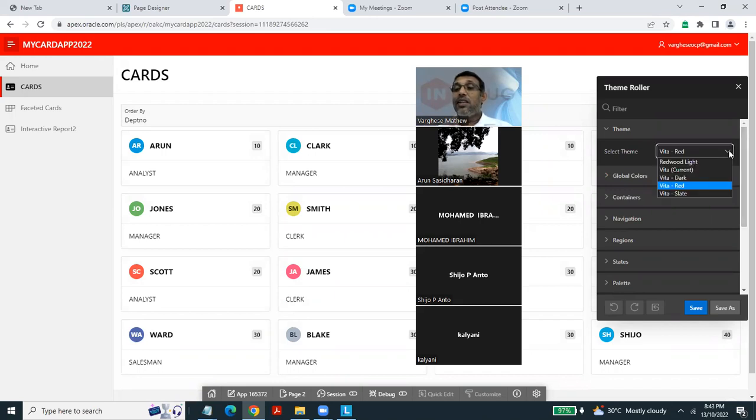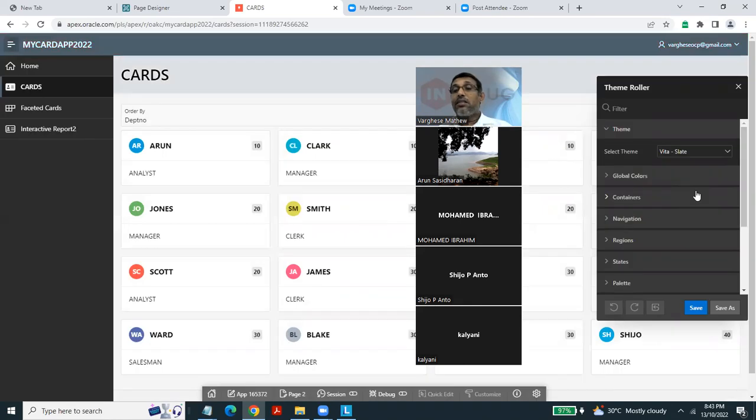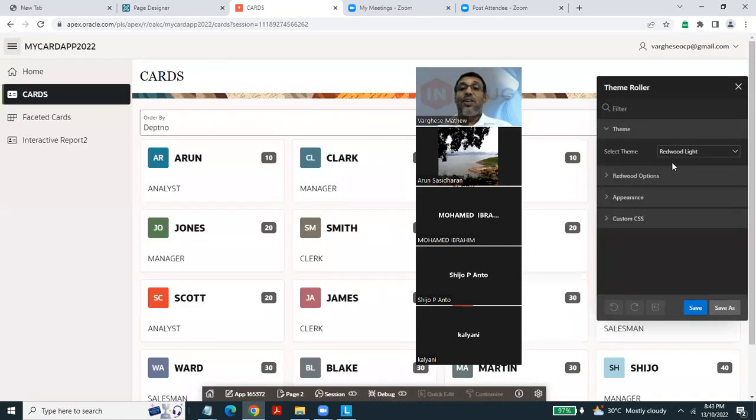So you can see now your slate. Click on the slate. You can see that slate. This is a color. So it depends upon your choice. There is Redwood Light. Redwood Light is an Oracle style. You can see now the whole Oracle background interface is something like these sorts of pictures and all. See that, it's different. Completely the app is different.